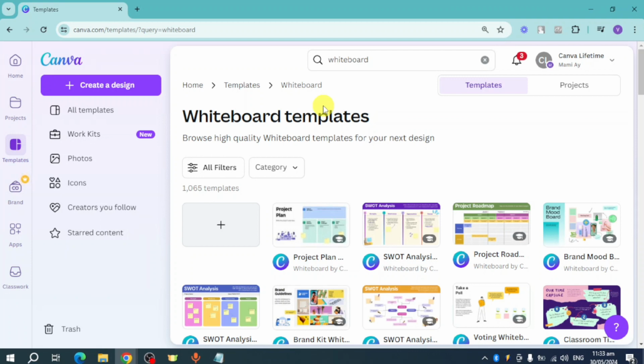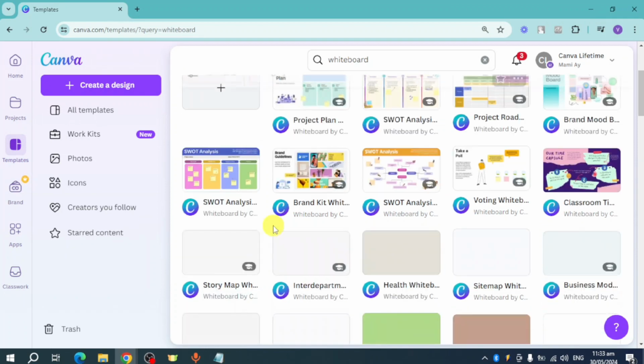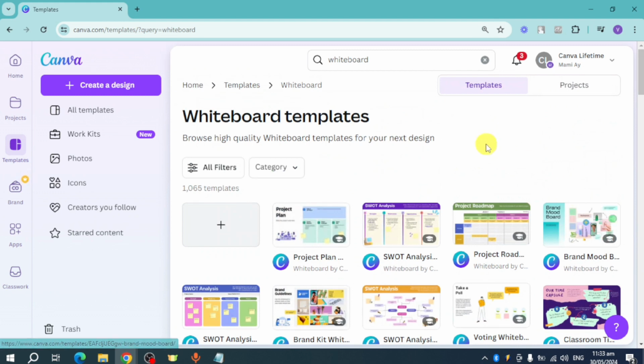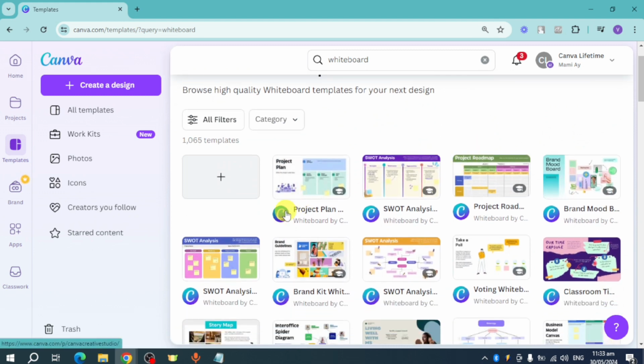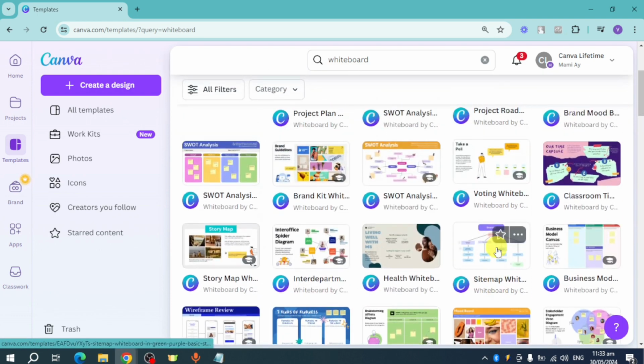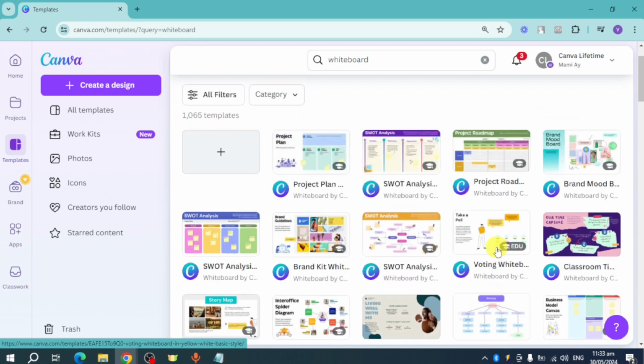Now let's head over to our next Canva feature. We have in here this whiteboard templates, which is created by Canva itself, as you can see. So it's actually a fairly new feature. That's why only a few people, or only Canva, has created some templates in here.